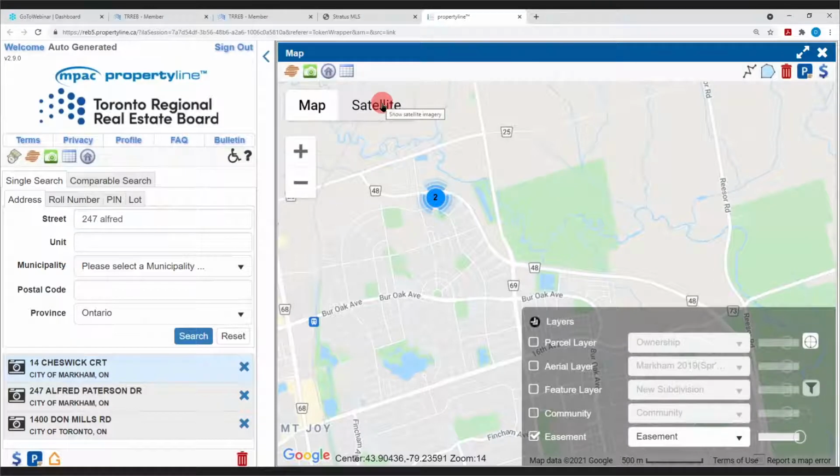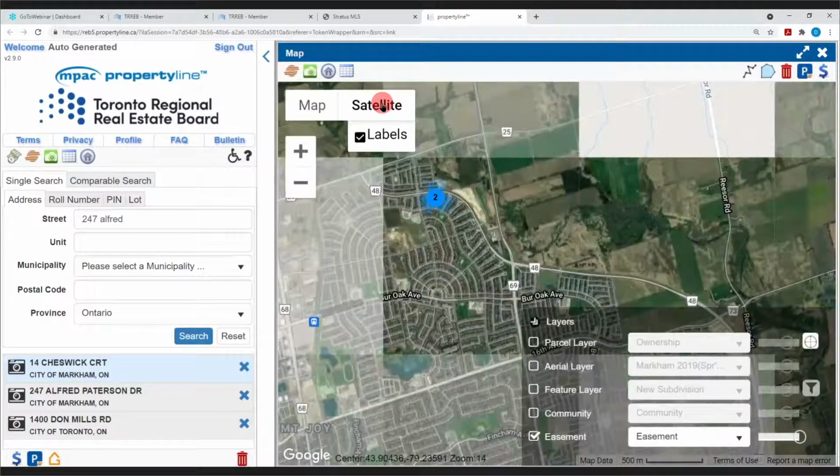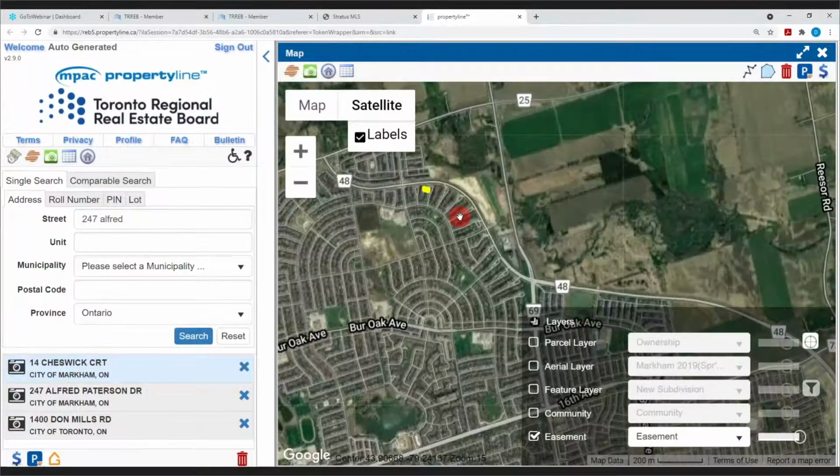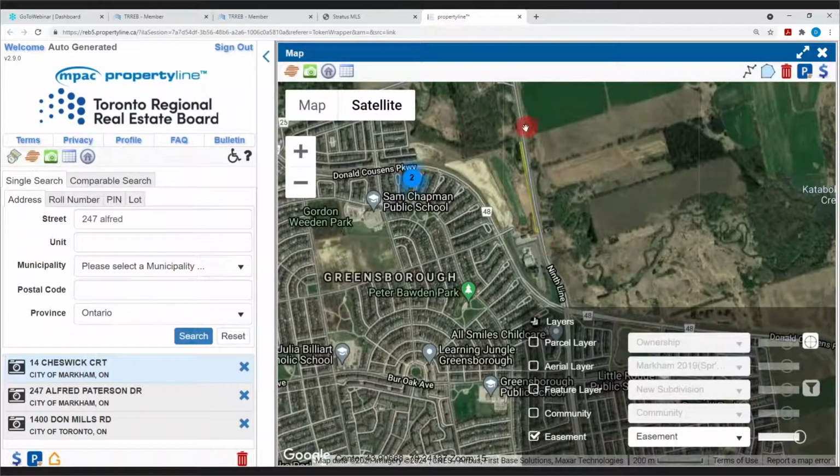I'm going to switch from my map view to the satellite view, which is a little darker. And these yellow lines will show up better, like right here. There is an easement in gross right there. Easements in gross, as you may remember, are easements owned by corporations or municipalities. So they don't belong to a property. And you can see one here.